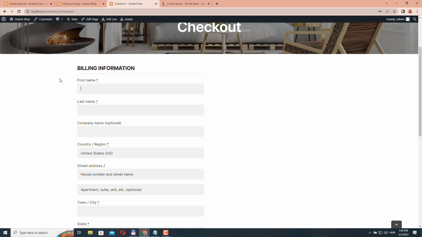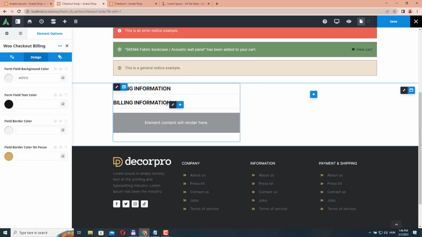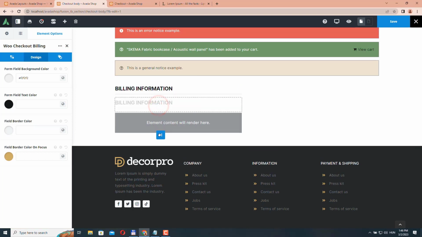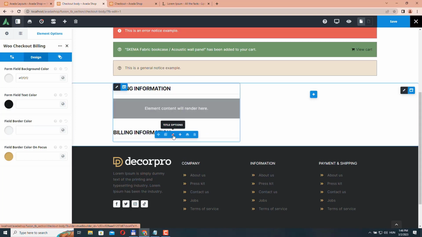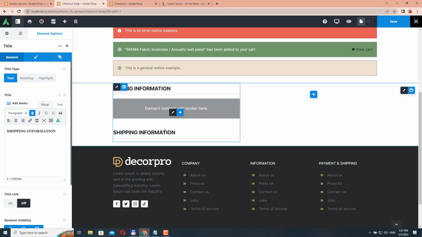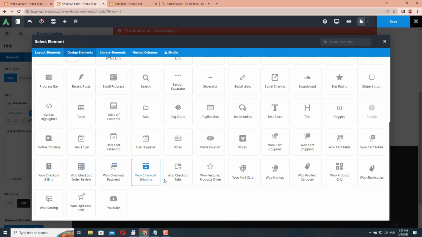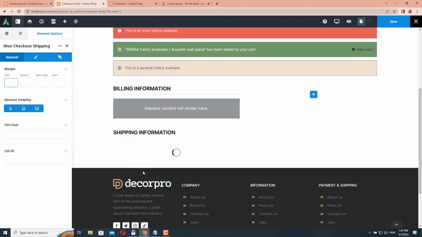be really good. Okay, let's go back and let's just clone this title and let's move it here, and let's change the text to actually just this one, to shipping information. And below this we just need to add the Woo, what's that? The Woo checkout shipping. That's the one.